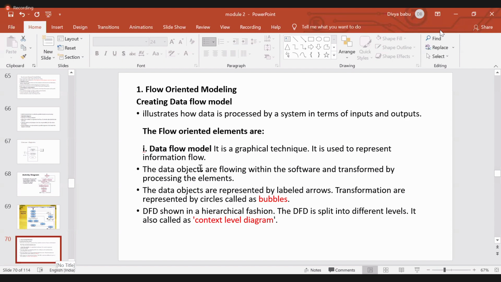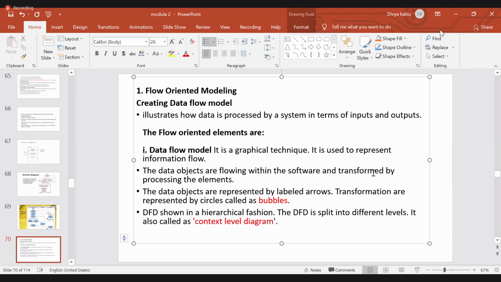So data flow model is a graphical technique used to represent the information and data flow. The data objects, information or data. What is the difference between information and data? A processed data is called information. So data flow will represent that the data objects are flowing within the software, transformed by processing elements.